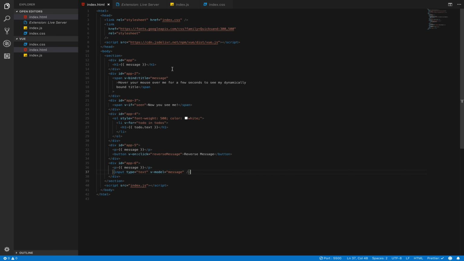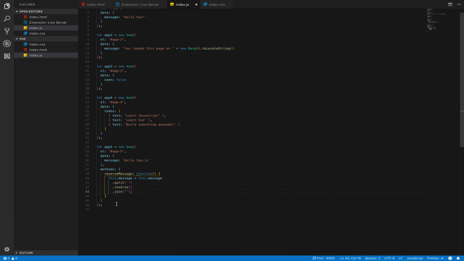So now that our HTML file is built out, we can go back over to our JS file, and let's create a new Vue instance. We'll assign that Vue instance the name app6. We're going to give this Vue instance an el property with the value of hashtag app-6. And then below that, we'll do a data property and just include message, and this message will be equal to hello Vue.